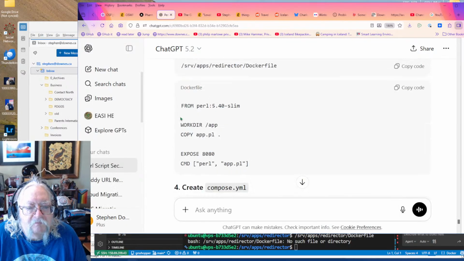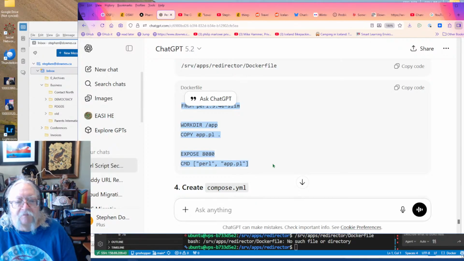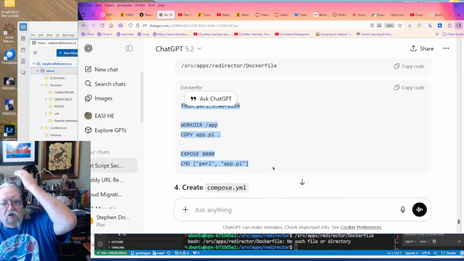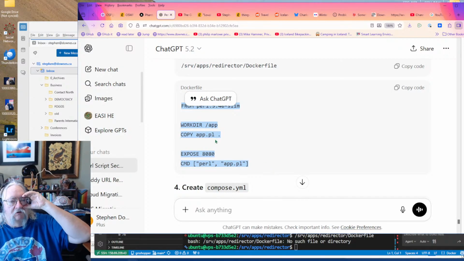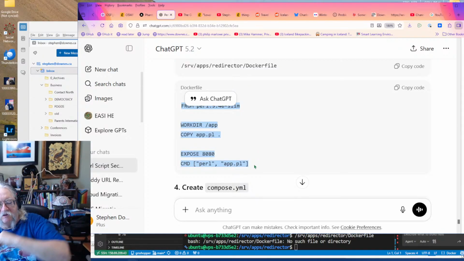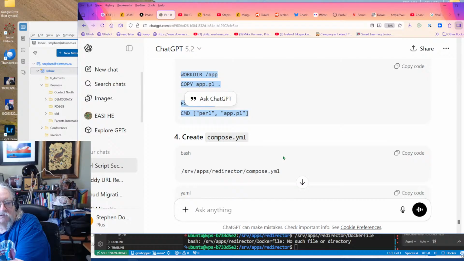Right, from Perl slim, working directory, copy app.pl. Oh, I see, it just copies it right in. So we're not even working with shared directories or anything. Do I want to do it that way? Yeah, we'll do it that way for now. I might go back.